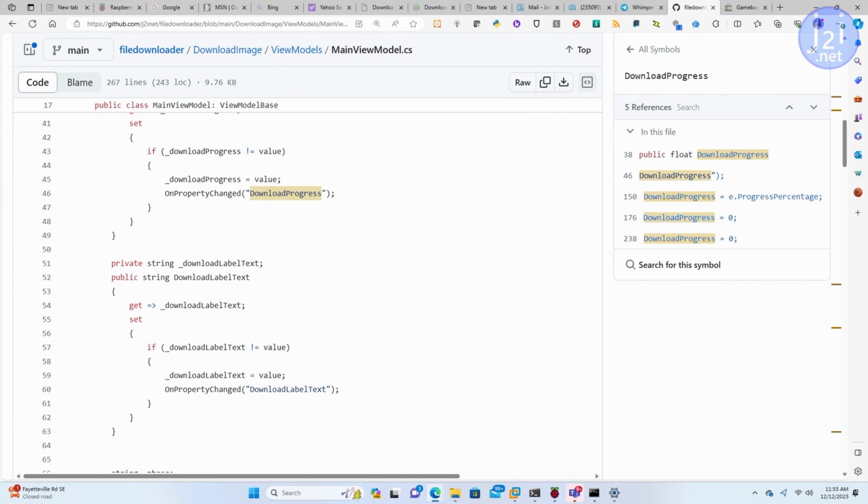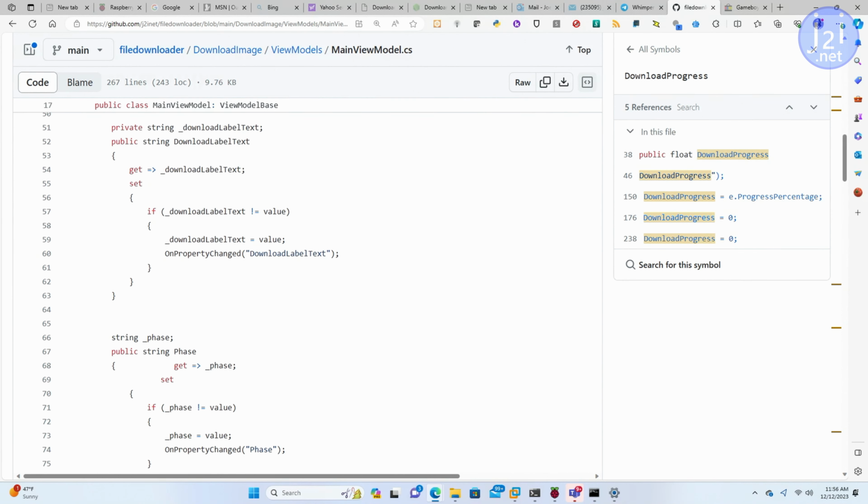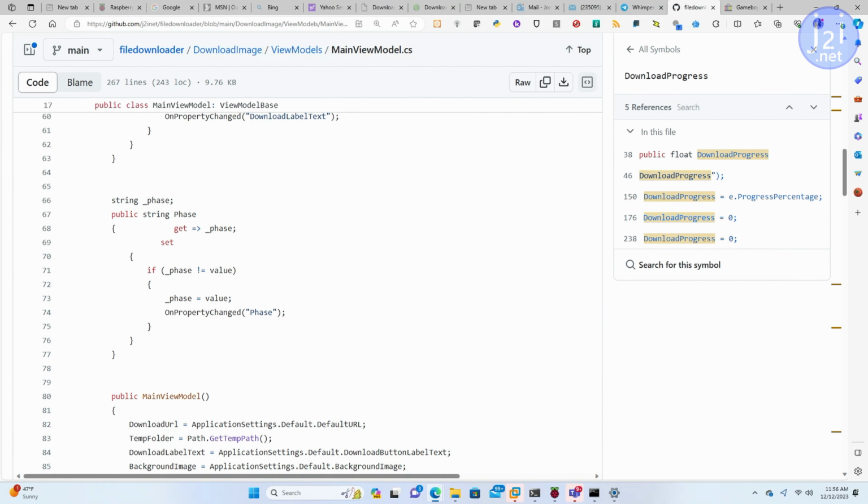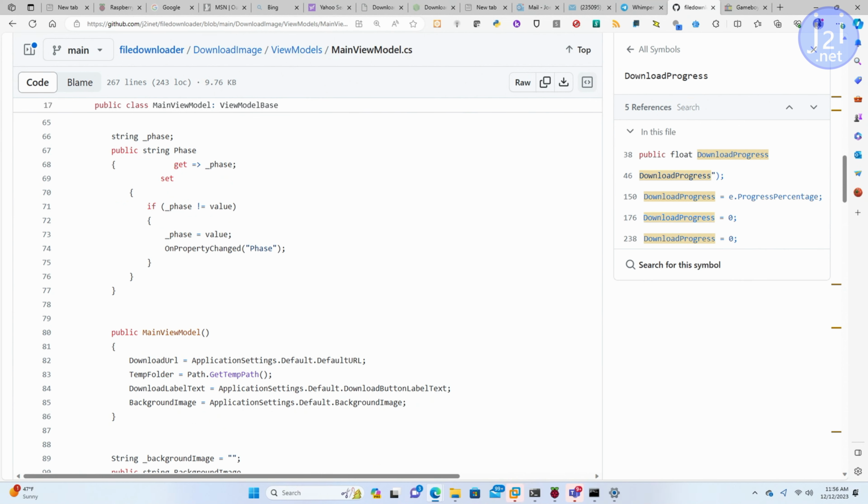Oh, it's actually bound to, I'm sorry, it's bound to a progress bar, so they will see the bar get bigger as that percentage goes up higher. The download label will just let somebody know what's going on. So as it's downloading file ABC, that label will let you know that. And a phase just updates a person on whether or not something is downloading versus decompressing. So we have those variables that are just primarily there to be bound to the UI so that there's feedback.